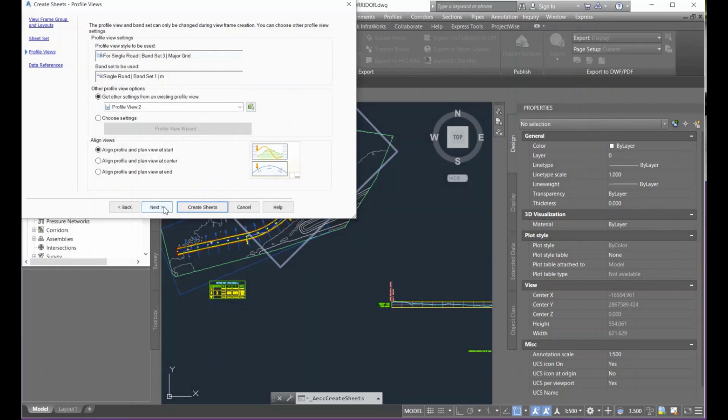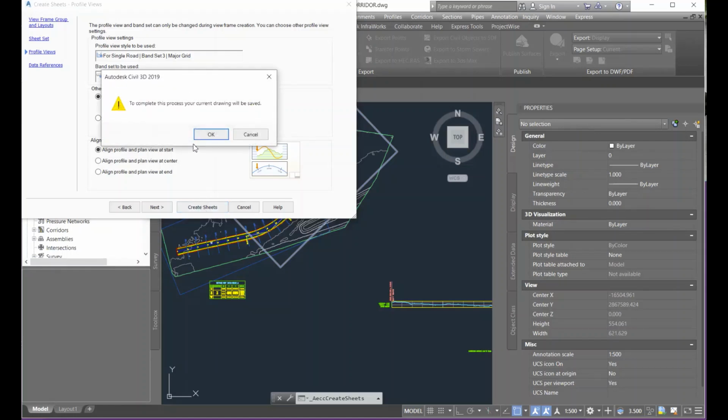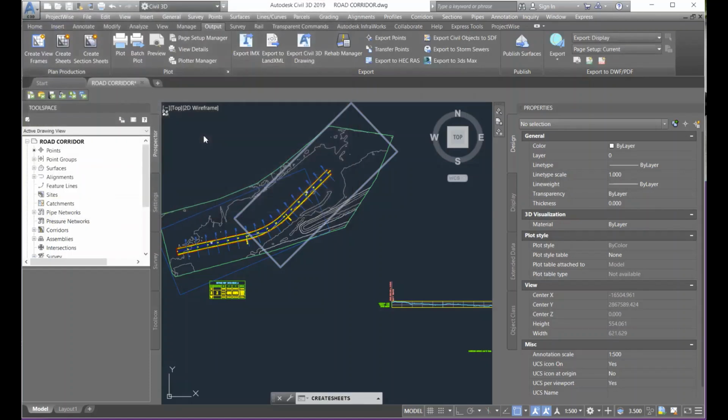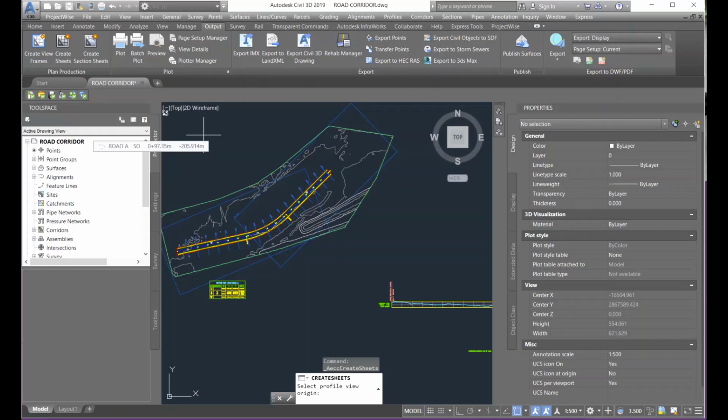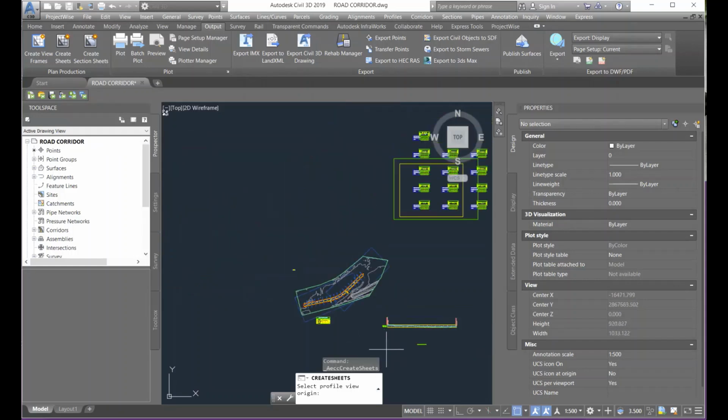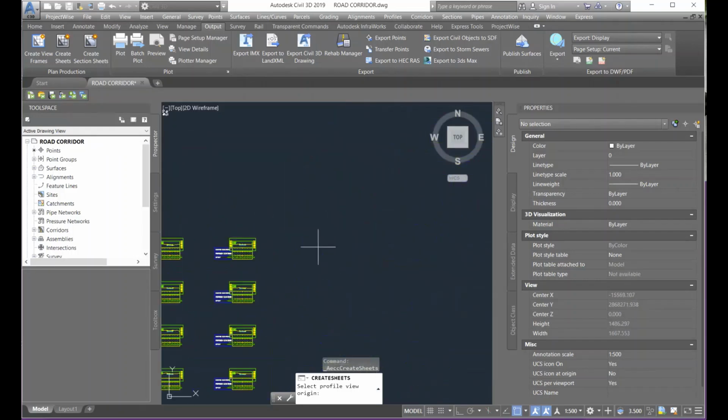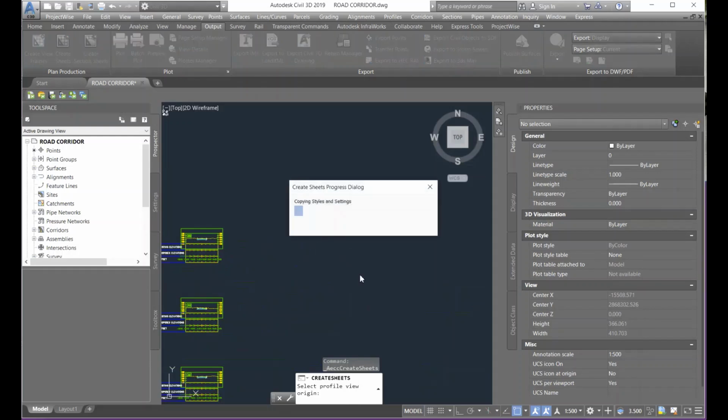We say next. You'll see here it's asking you to choose your profile view style and also your band set style. So I'm going to leave them at automatic and I'm going to say create sheets. It says to complete this process, it's just going to save your drawing. I say okay. Now it's asking me to select my profile view origin. I'm just going to put them next to these cross sections. I'm going to put them there. So it's populating the sheet set. It's creating the sheet set.